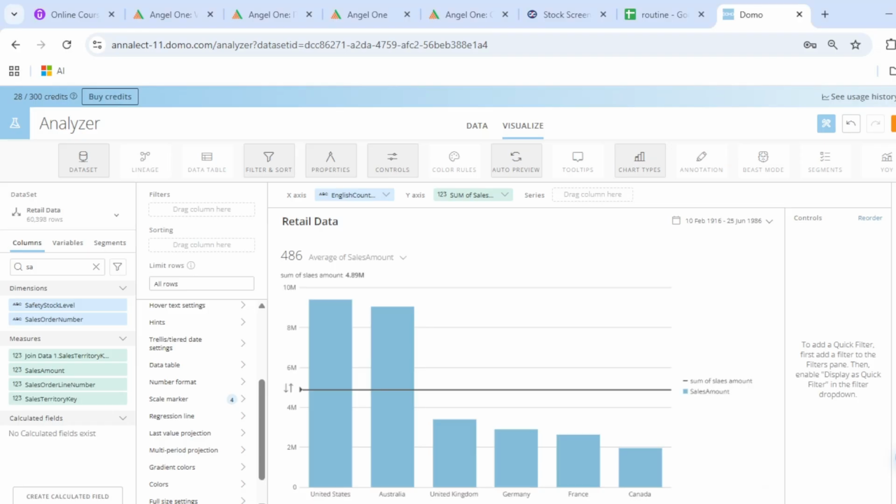Hello everyone. So in this video, I am going to explain scale marker in Domo chart. But the scale marker is useful in any chart, whether it's Tableau, Power BI, everywhere. Now let's understand the use of a scale marker.